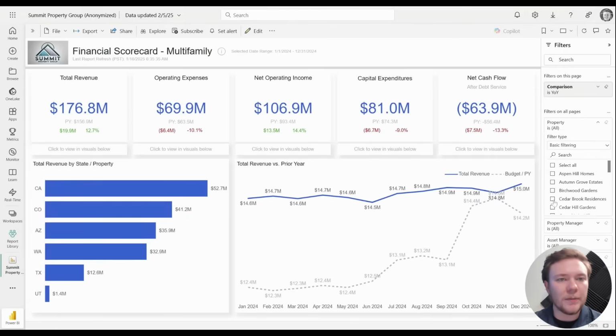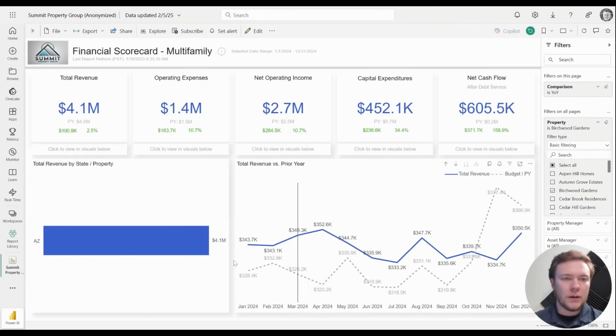Now we'll jump to a couple of the other pages that we have in this particular reporting suite here. The next page would be revenue analysis.